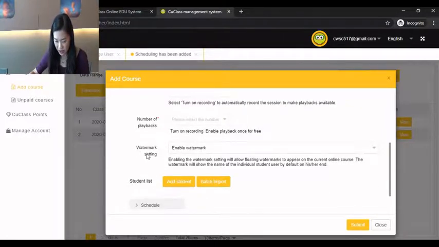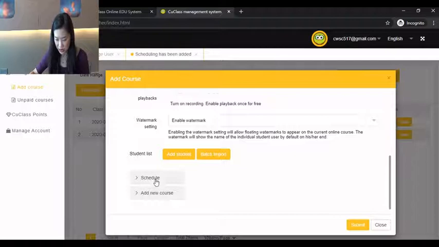and the watermark settings, student list. Schedule is to schedule the email notifications. And here is add new courses for you to do class repeats. Whether you want it to be on a daily basis, weekly basis, it's your choice.